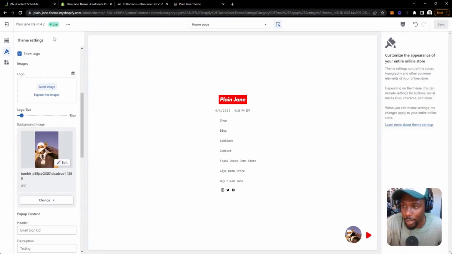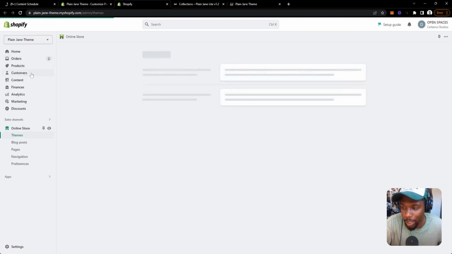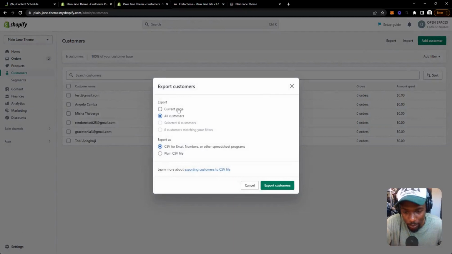So the way it works, give me one brief moment here. Each time someone puts in their email, it's going to go to the customers section here. So they'll pop up here. It will say zero orders or whatever. And you can export this list out just like that. You can do all customers or whatever page you want, and then export that out and upload it to whatever platform you use, whether it's Klaviyo, MailChimp, MailerLite, or whatever. This is the best way to go about doing that, and just extracting your emails.